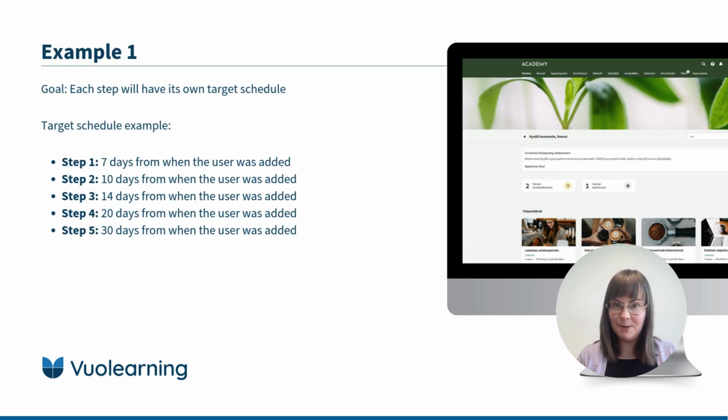In the first example, we want to set the target schedule for each of the steps separately, and this way guide the user's progress on the path. Since we want to avoid the user receiving 5 emails a day about completing the same learning path, we don't want to set the same date for all the steps. So we are going to stagger the dates and set a different target schedule for each of the steps like this. This way, when the email reminders are turned on, the user won't receive multiple emails per day.